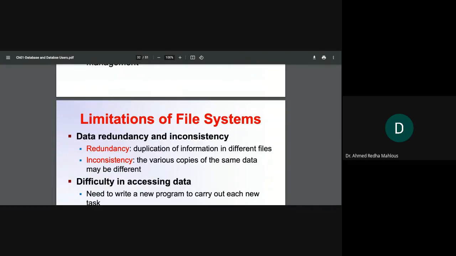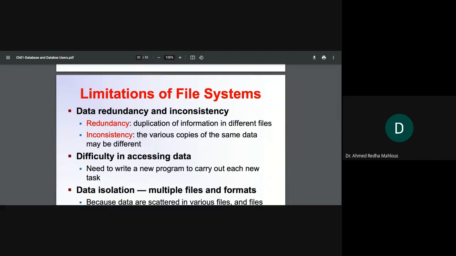We looked at the problem of redundancy, that the data might be redundant, where we have the same data duplicated in different files. And sometimes we might have an inconsistency between the different copies of the same data that are located at different places, and we explained why.